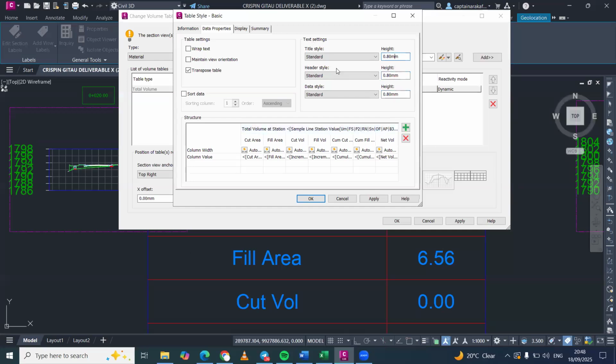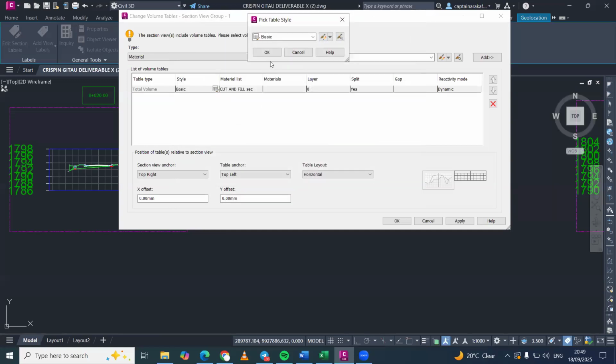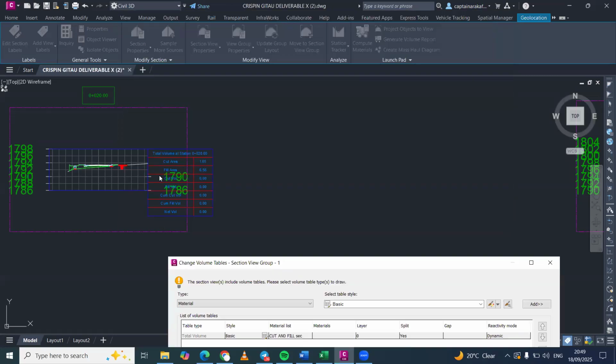Once I adjust these text settings, it's going to automatically adjust the rest, even the tables or the sizes rather. So I'll simply click apply. And remember, this is the structure. This simply dictates what figures you are displaying, right? Like for example, in our volumes table, we're displaying the cut area, fill area, cumulative cut volumes, and so forth. But you can change it from this point. So I will apply and okay. I will say apply, all right? This is what we have for our tables, okay?